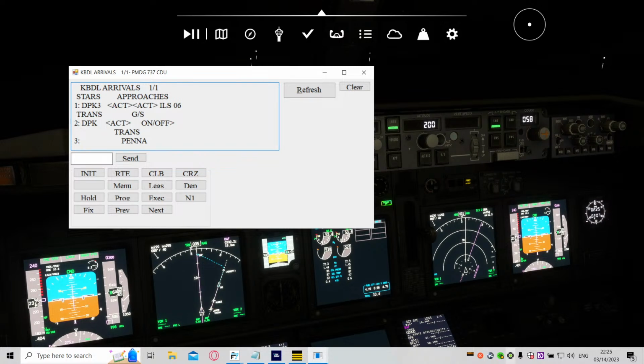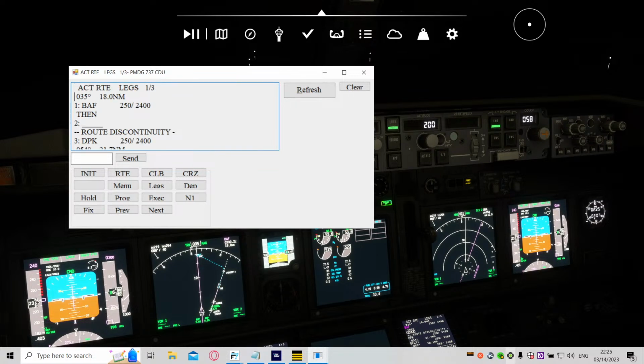CDU number 1 execute key available. CDU number 2 execute key available. Execute key off. Trans 1 DPK slash route leg 1 slash 3. 250 slash 2400. Then 2 5 line. Dash 3 DPK 200.